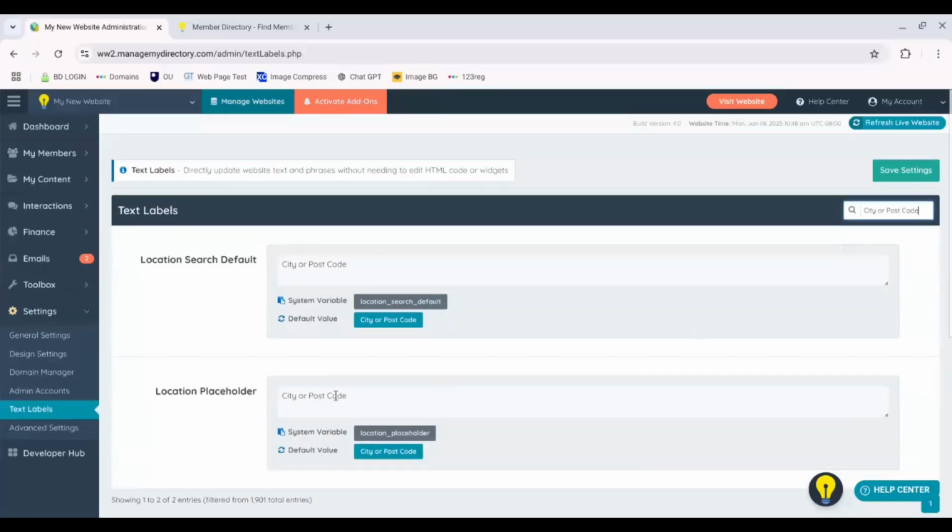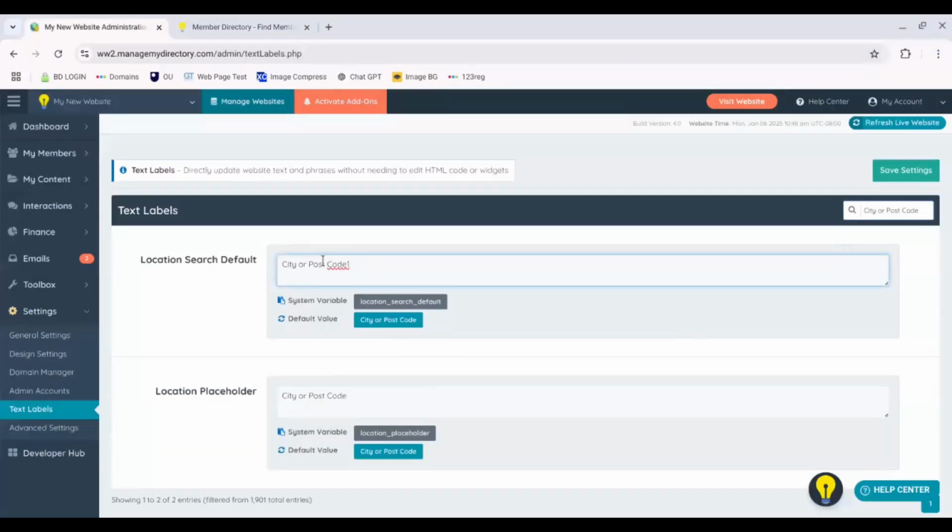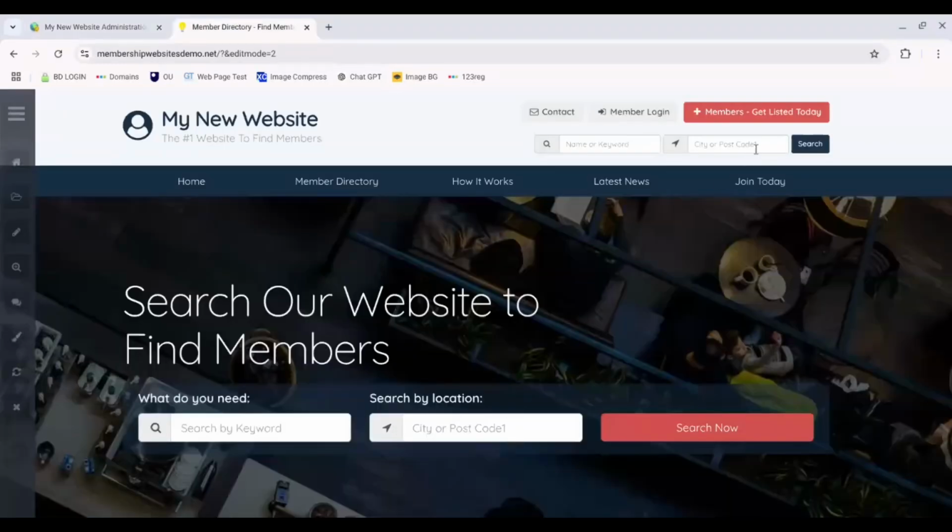If you have two and you're not sure which one you're editing, what I do is put a number 1 after one of them, and then we save it. By doing that, we can refresh the page and find out which one is which. So they're both using that top one. You can see the number 1 has been added. So we now know that we can change the text in this text label to what we want, and that will replace the text that's being displayed in these search boxes.